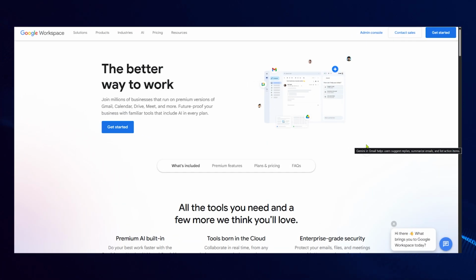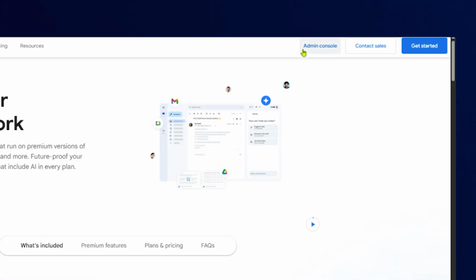First, you'll want to go to Google Workspace. If you're not already there, you can easily find it by typing Google Workspace into your browser's search bar. Once you're on the Google Workspace homepage, there's a section called the Admin Console. This is your go-to spot for managing all of your organization's settings within Workspace.